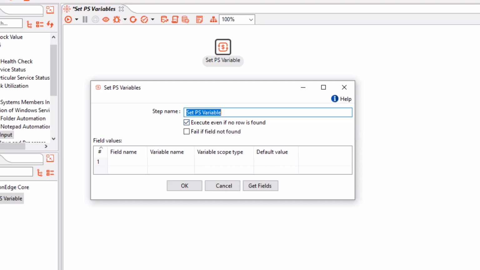The next is a checkbox again, fail if field not found. So select the checkbox if you want to fail the step if field is not found. By default it is checked. Now let us see the options in the field values table. The first is the field name. You can either select from the drop down list or you can click the Get Fields button to get all the fields at once. Now for the purpose of this demo, let us define some incoming fields from previous steps.